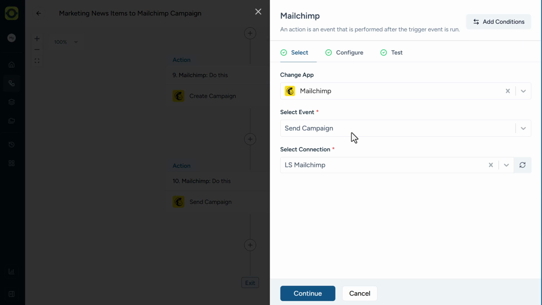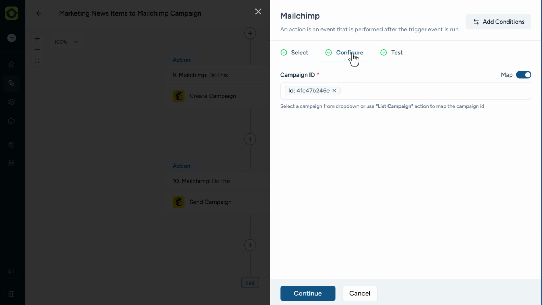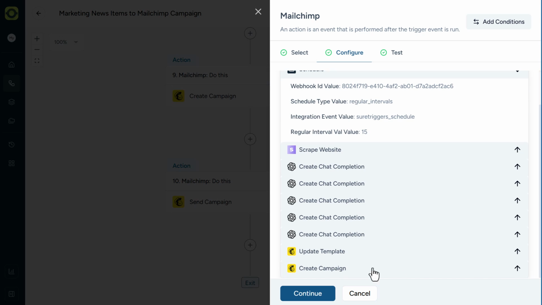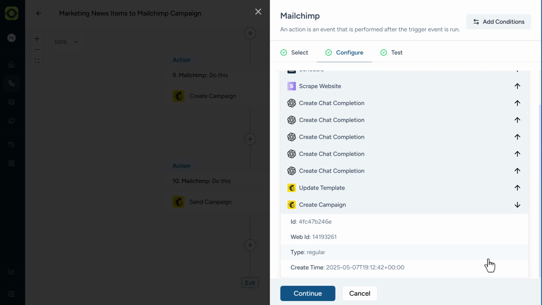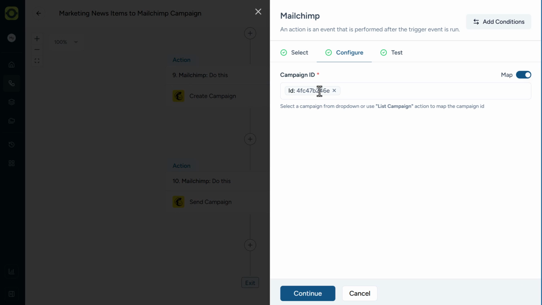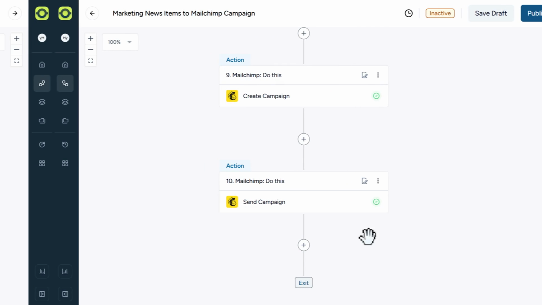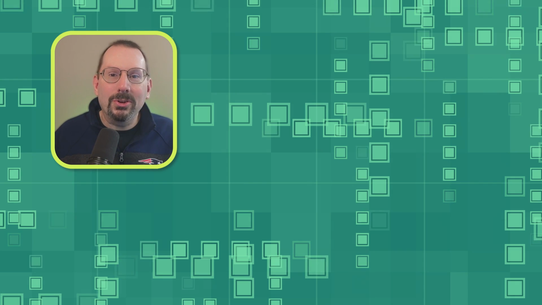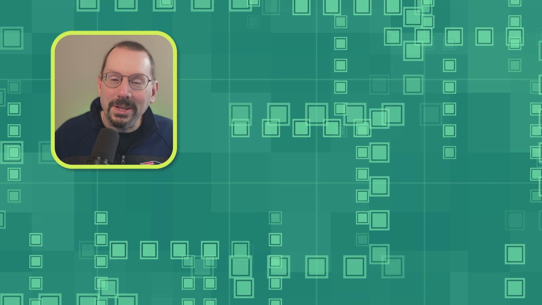Our event is send the campaign. Go into the configuration tab. It's grabbing the ID of the campaign that was just created in the previous step. So how do we do that? We just hit the add symbol there, scroll down here where it says create campaign, click the up arrow and select the ID that's right here. And you'll see that same ID right there. And we will just cancel out of that for now. So that's how you turn OttoKit, ChatGPT, and Mailchimp into your very own automated newsletter.